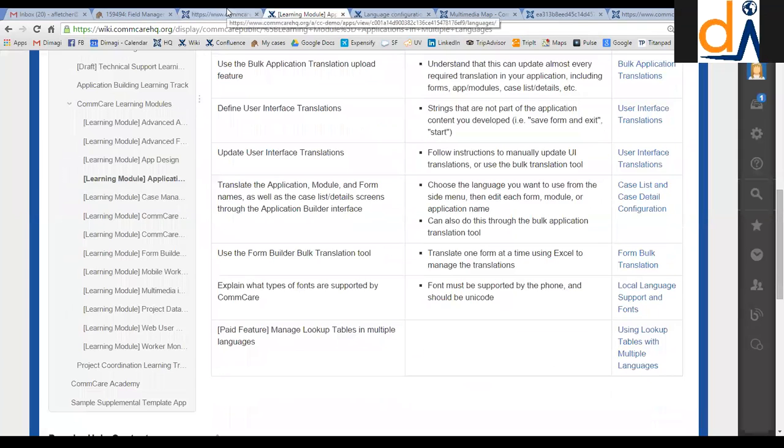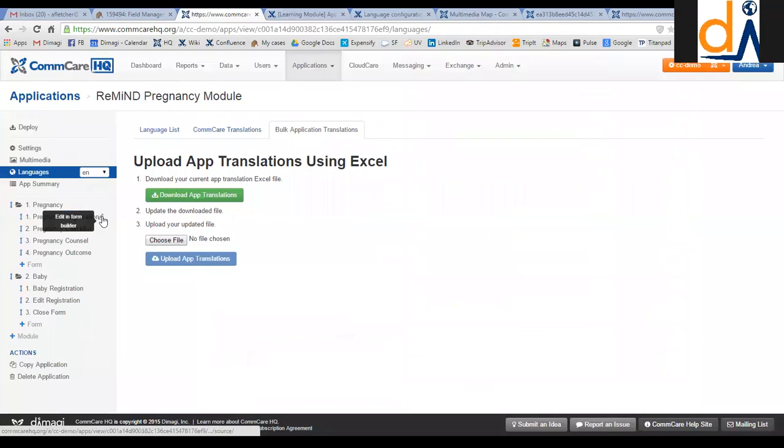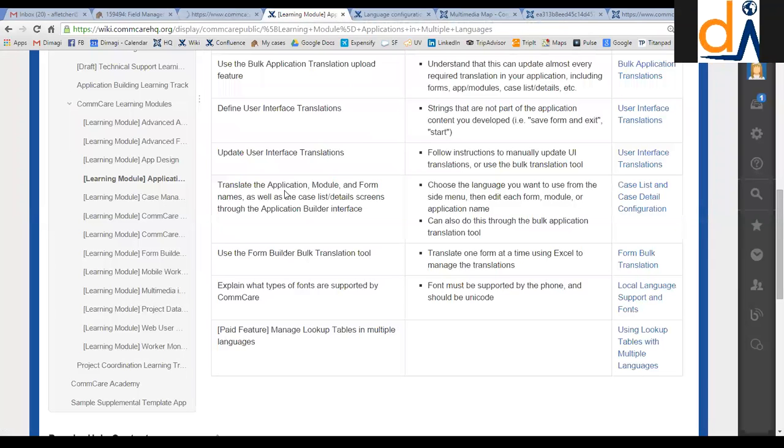This is something that can be a little bit tricky. I'm going to leave this page. It's kind of hidden. If you want to download a specific form or translate a specific form, you can do it under the advanced settings under the tools, and I'll show you that in a second. So use the form builder translation tool. Explain what types of fonts are supported in CommCare.